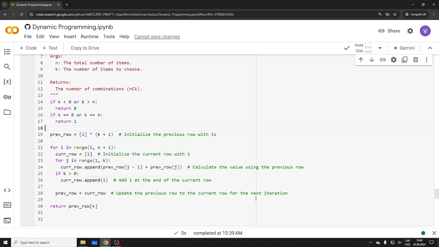Append 1 at its end, right? That looks okay too, right? It looks decent, right? And then we switch, right? And once we have this previous row, we return k. This looks really okay, but there is some error somewhere, right?